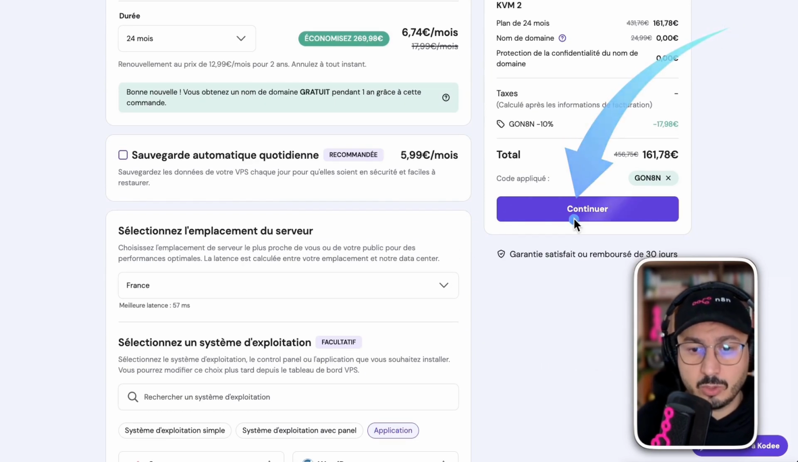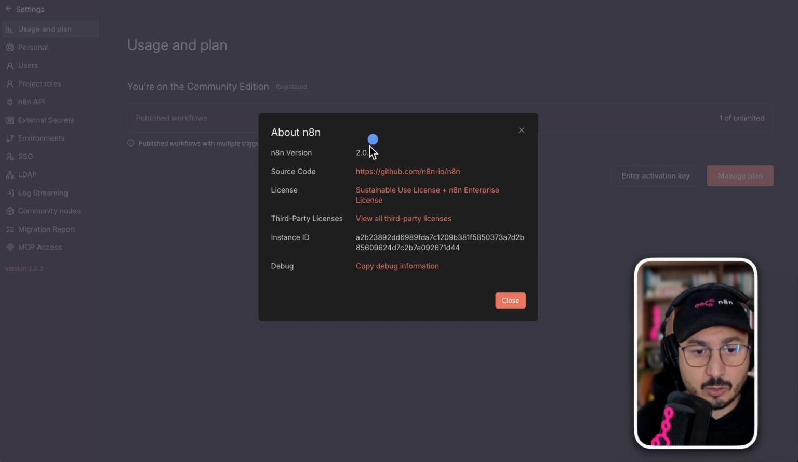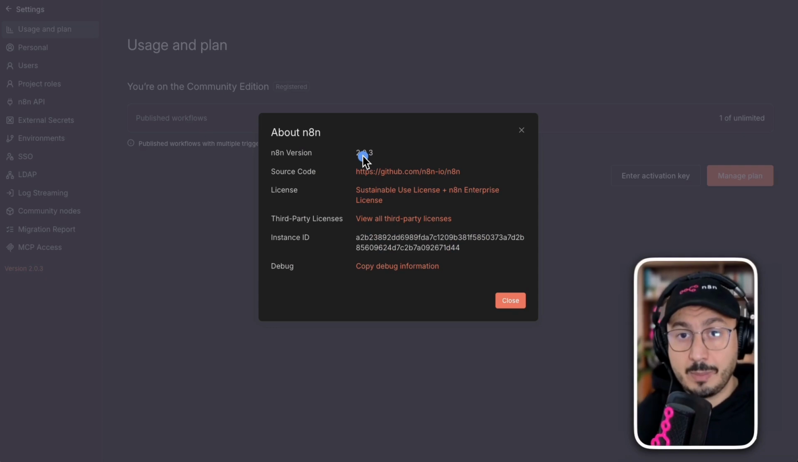You click on continue, and all you'll have at the end is a server automatically installed with version 2. Now we'll move on to see how to update an existing server. If you already have a server on Hostinger, for example, I'll show you how I can update it in just a few clicks.